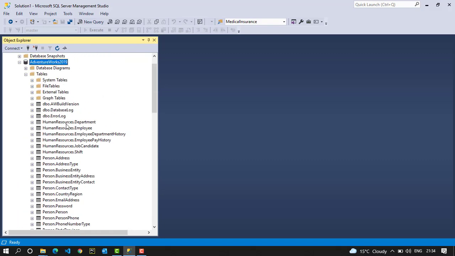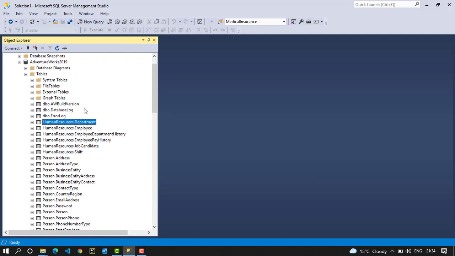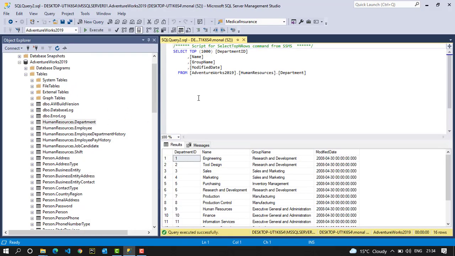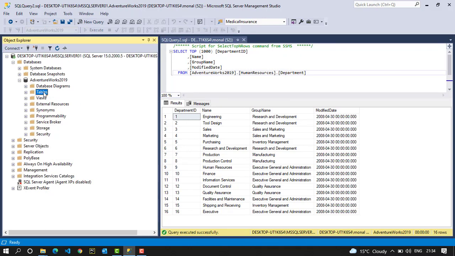To read the records, just right click on any table and then select Top 1000 Rows. So here in the new query window you can see the records. So that's it, you have successfully restored the database.